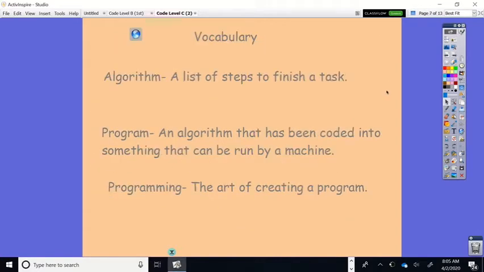Okay, your first word is algorithm. What word? It's a list of steps to finish a task. Next word is program. What word? An algorithm that has been coded into something that can be run by a machine. And then the last word for today is programming. What word? The art of creating a program.